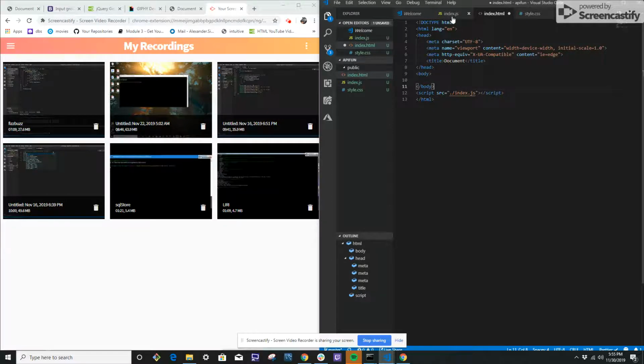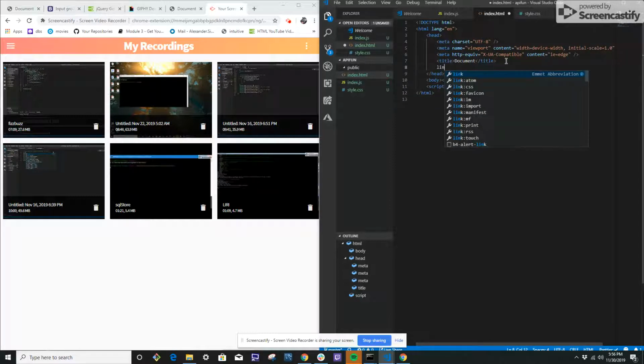And so now my index.js is linked in, and then up in the top we can link in my style.css by using a link tag. Stylesheet, same thing, you can complete it for me, style.css. And so now my logic and my CSS are put into my page.